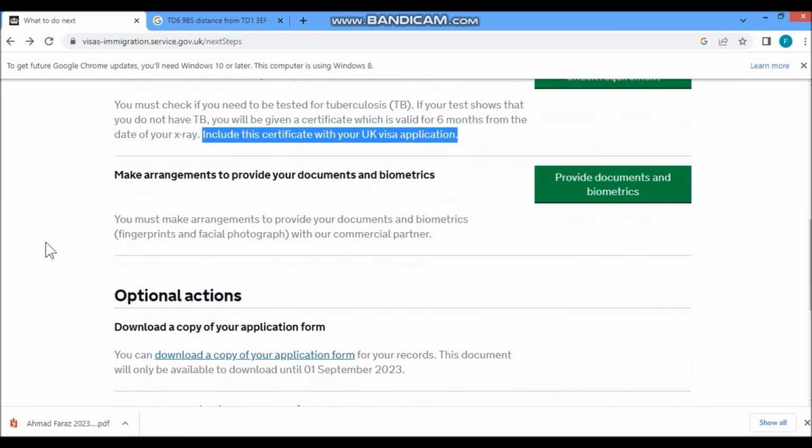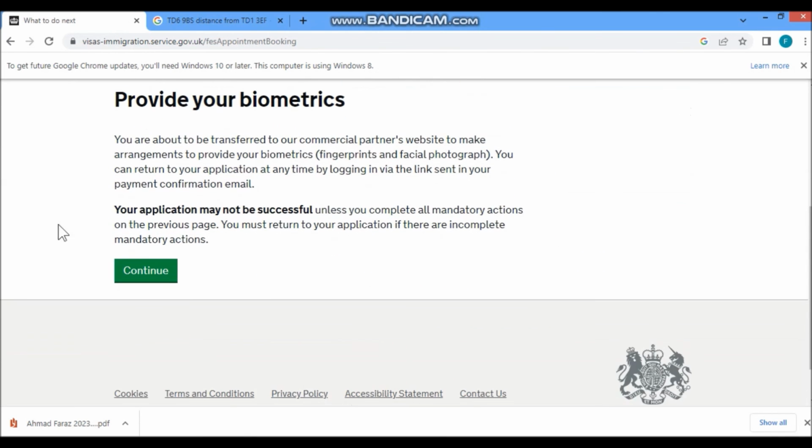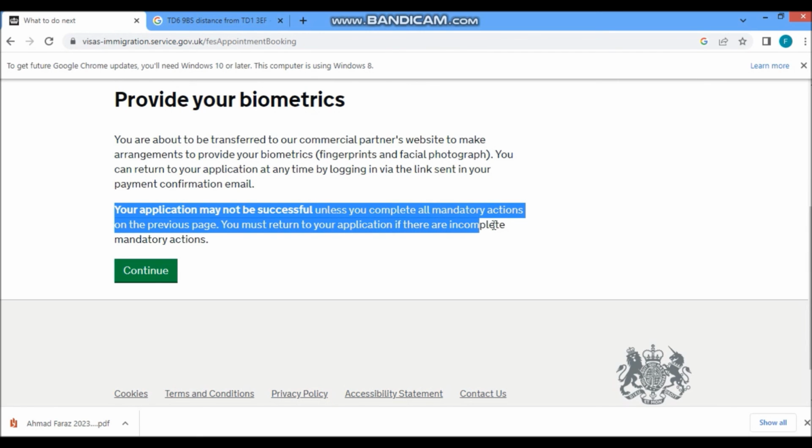The other option is this: make an arrangement to provide your documents and the biometric. So this is very important. Without going to the biometric, you will not be able to get your application approved. So in the further action, you have to do what? Your application may not be successful unless you complete the mandatory action that includes the biometric.